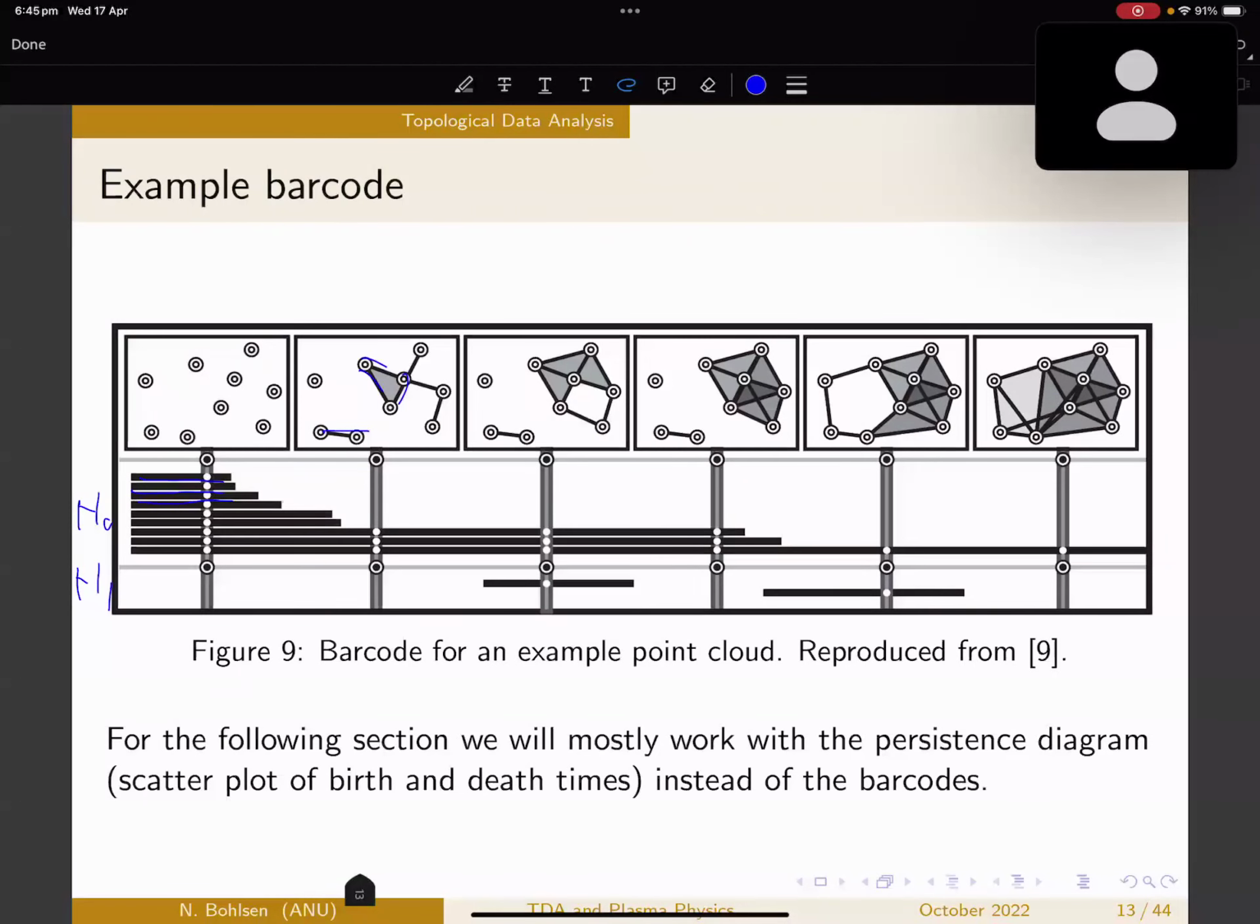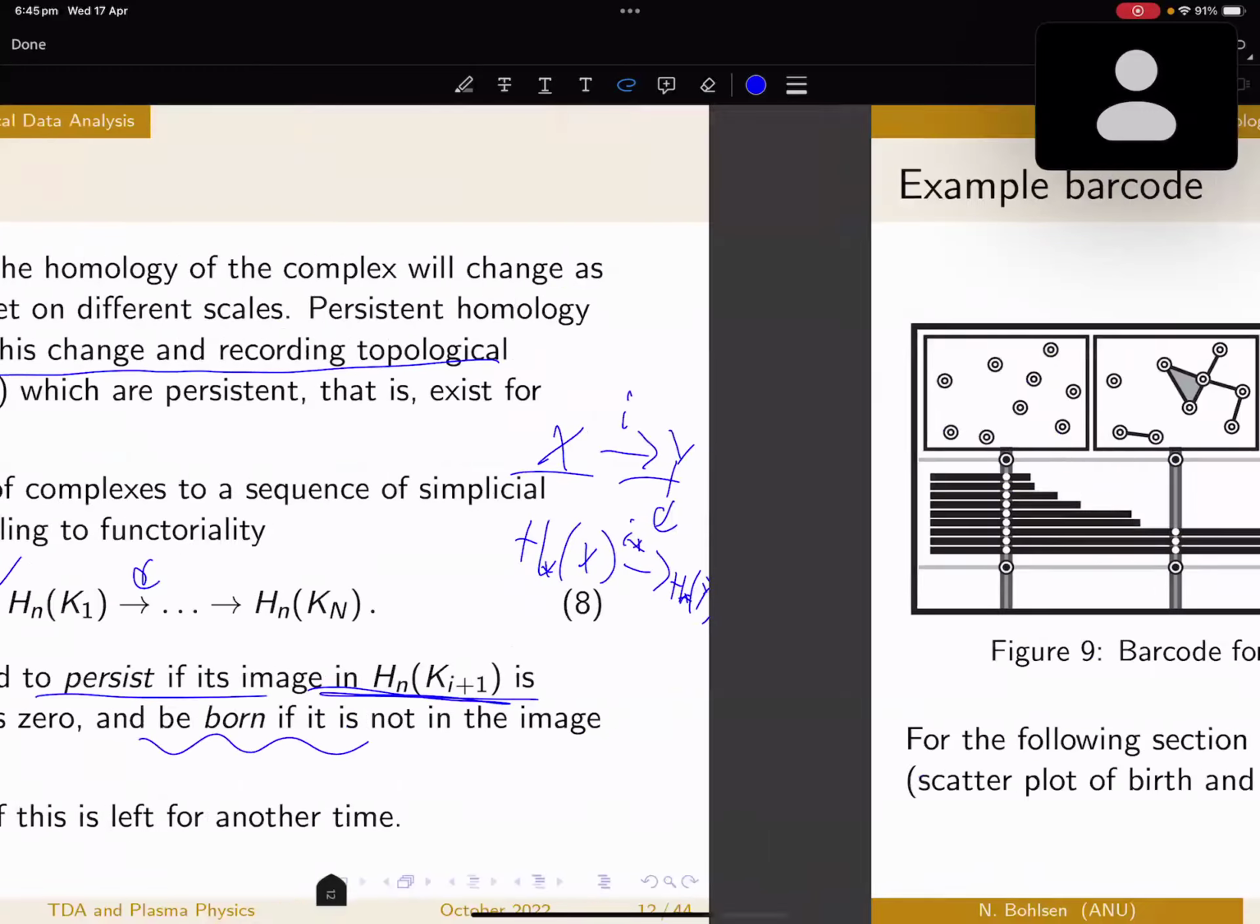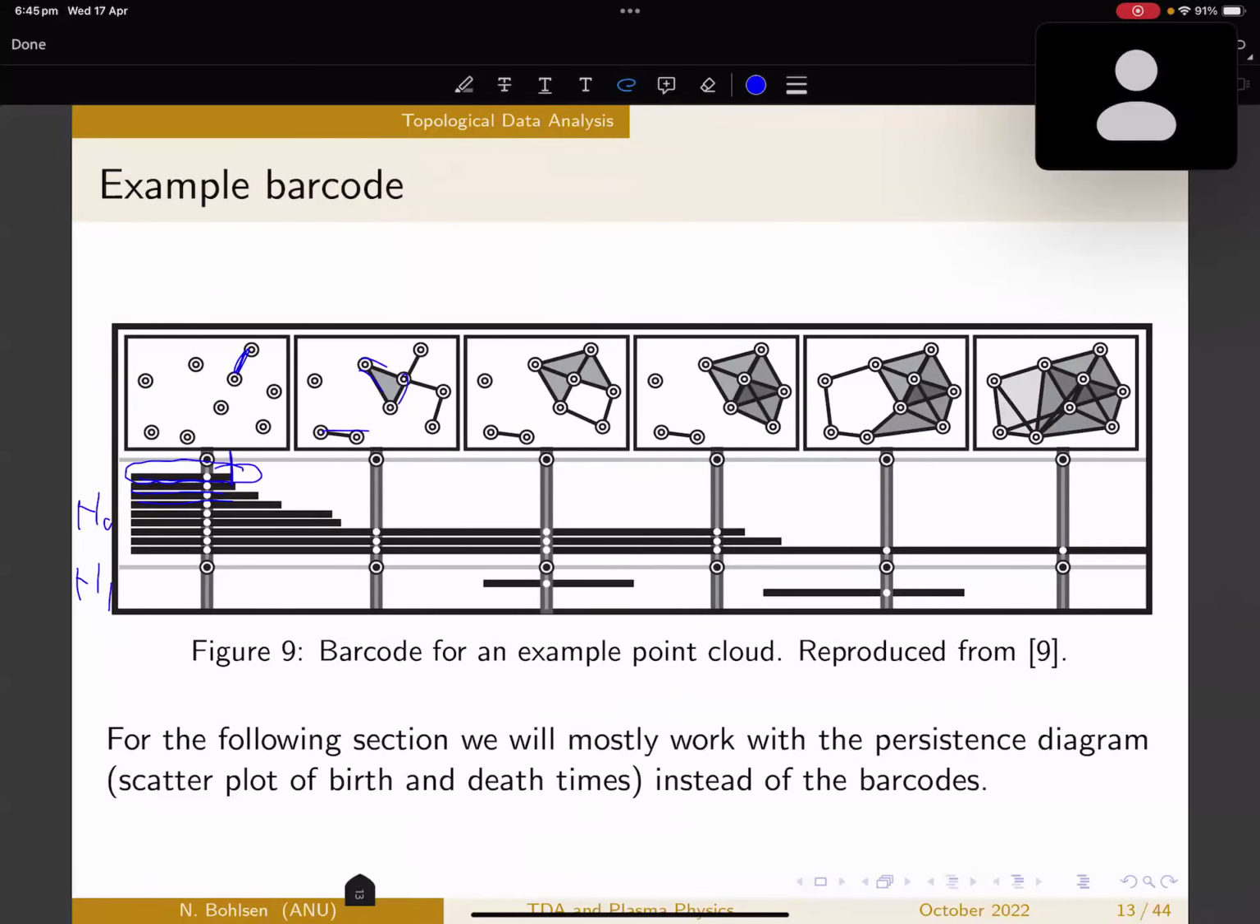And as I evolve forwards, eventually one of these lines gets created. And that means this class is in the image of my very small radius homology groups, but it's not in the image of one of the induced maps. So it actually gets killed, by which I mean I end this bar. So this is what we call a barcode.